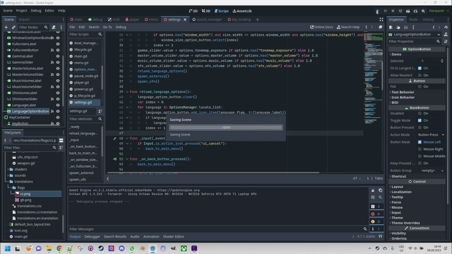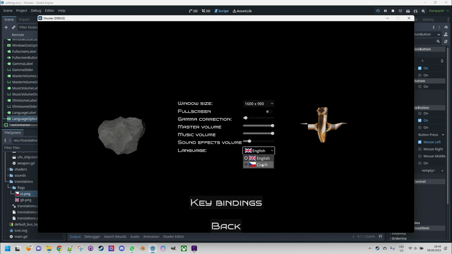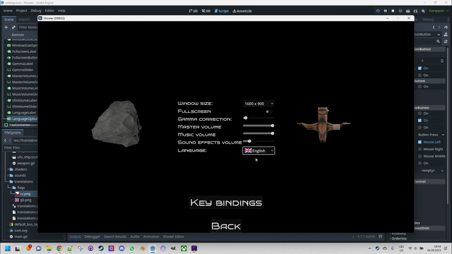Let's start the game. Go to settings and we can now see it here with flags. Let's try to switch to Czech. Yeah, here it goes. Nice, isn't it? I mean, it's probably nice if you understand this language, otherwise it might look like total gibberish to you, but luckily we can easily switch it back, and here we go.